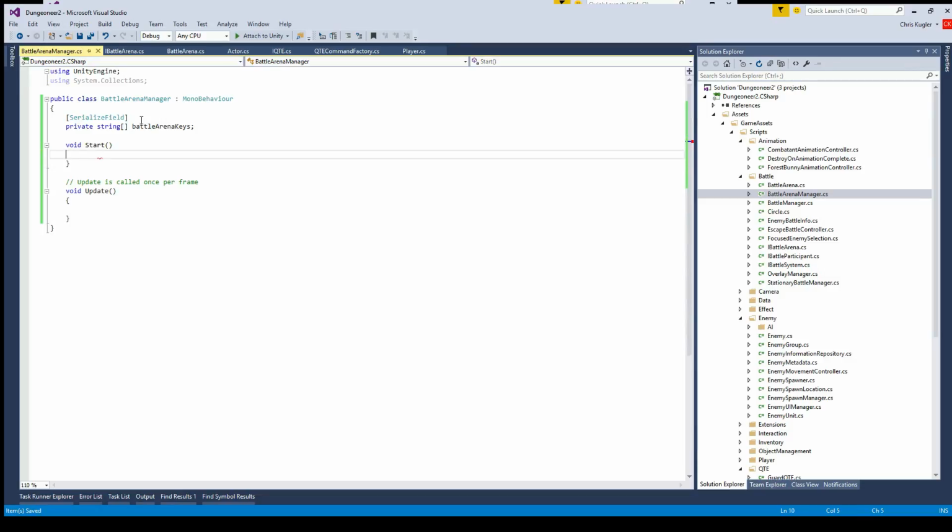I was going to do an error check on whether or not the battle arena was there, but maybe there's some levels where we don't have battles. I don't know. You know, like cinematic scenes. But in that case, I wouldn't have a battle arena manager in the scene in the first place.